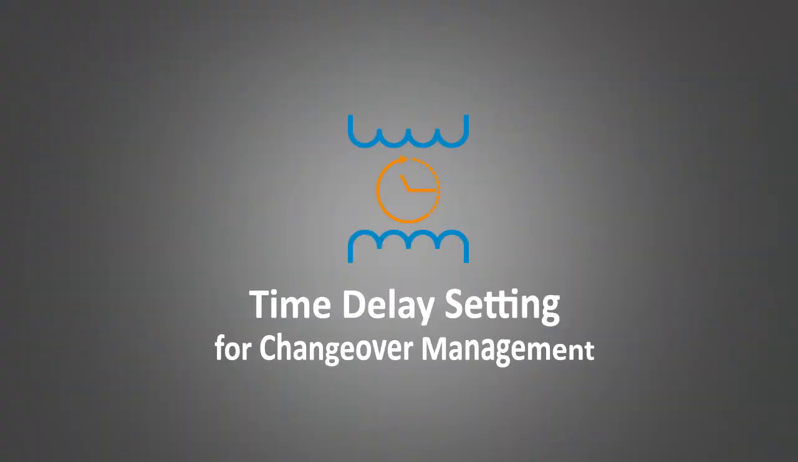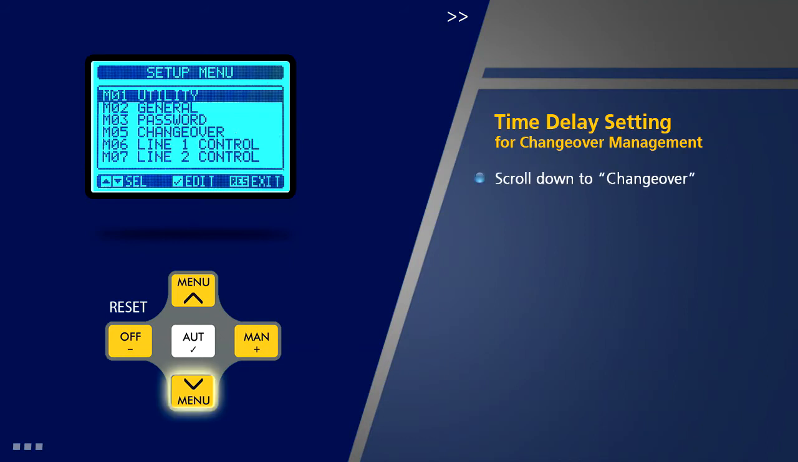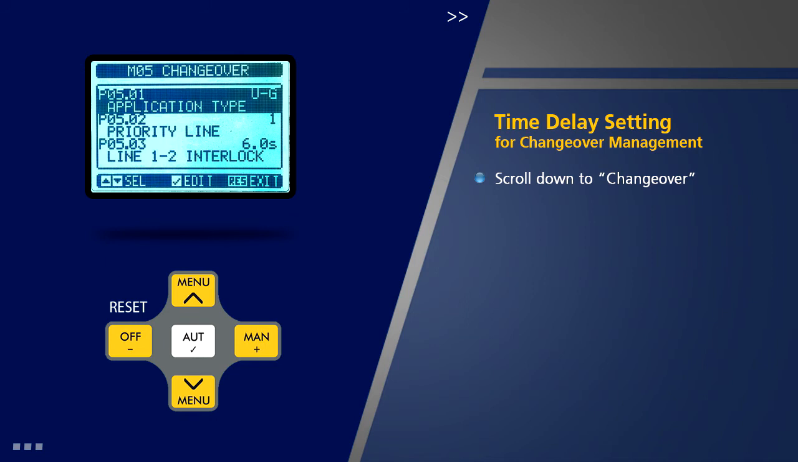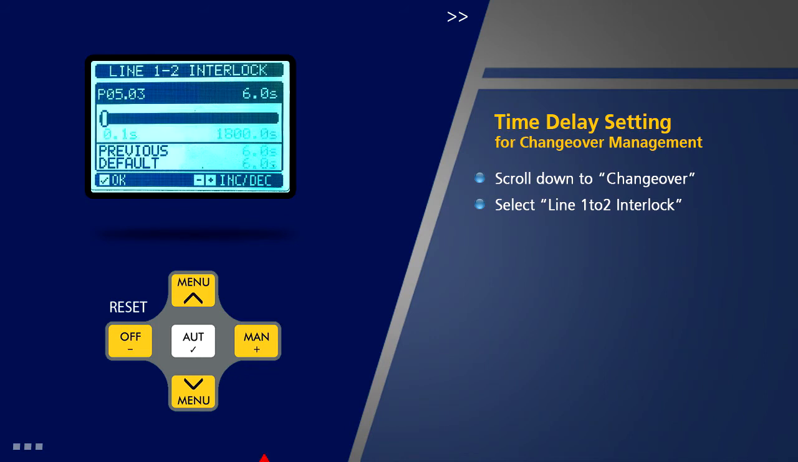Time delay setting for changeover management. Following is the sequence of operations to be done for time delay setting. Scroll down to Changeover in the Setup menu and press OK. Select third option on this page, which is Line 1 to 2 interlock. This indicates interlock time between Line 1 and Line 2 and is 6 seconds by default. The same can be changed and set to a value between 0.1 seconds to 30 minutes.